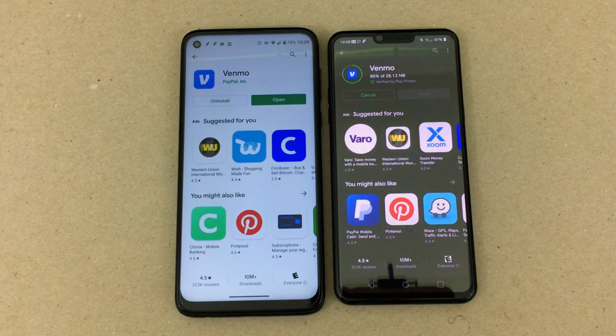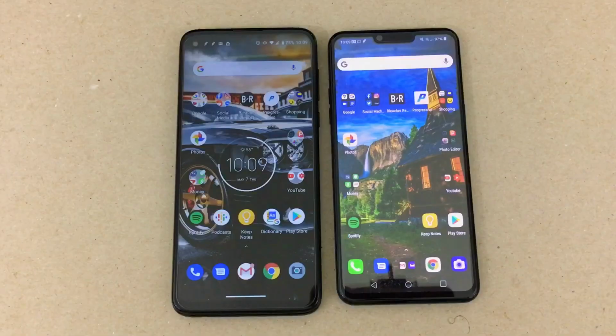And that goes to the Moto G Power. Man, LG G8 ThinQ, what was going on? So as you saw there with the application install test, the Moto G Power actually ended up installing both applications, well, the first two that I threw at them, faster than the LG G8 ThinQ.